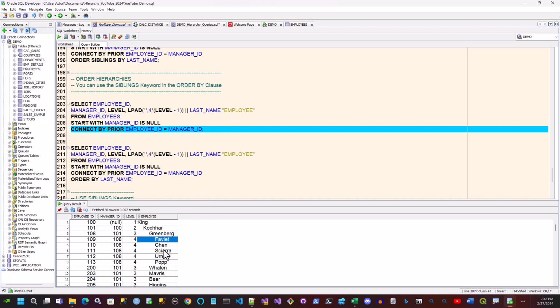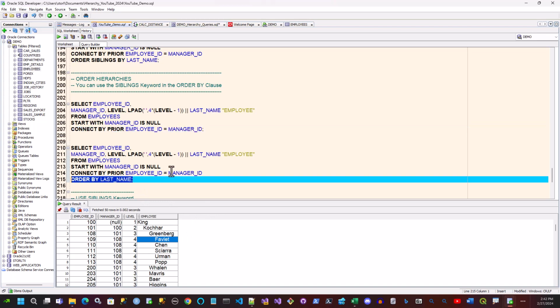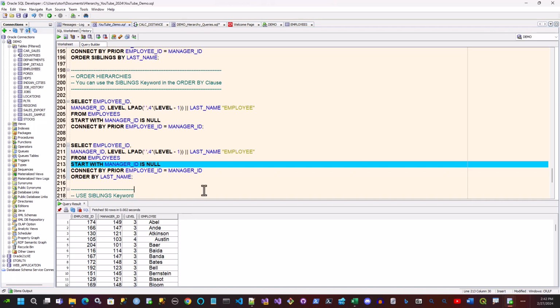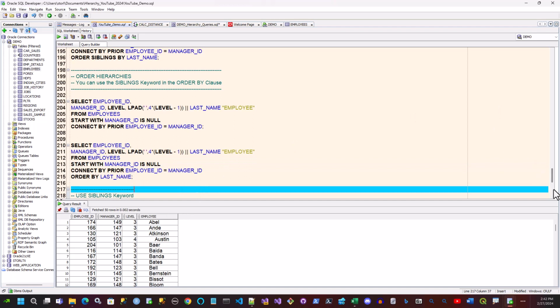So what I'd like to do is try to order this. Let's make an attempt by using an ORDER BY last name and see what happens. Notice it's all out of whack here, because now it's sorted by all the employees that start with A and then B's and so forth. So it doesn't respect the hierarchy at all.